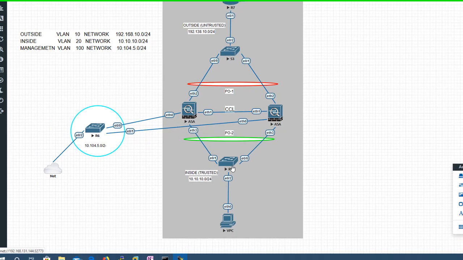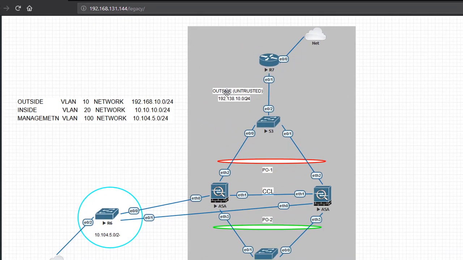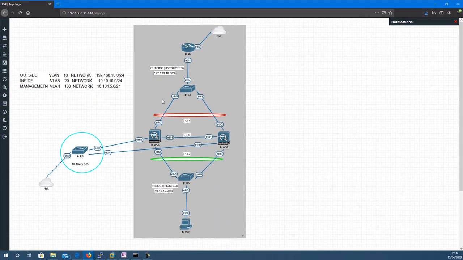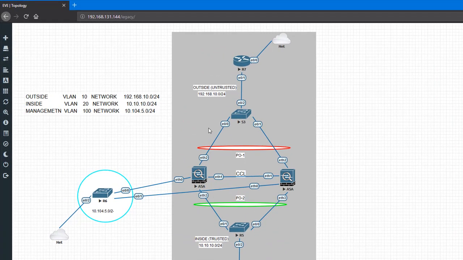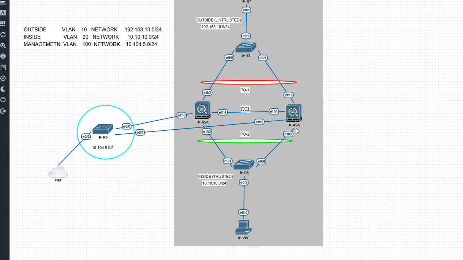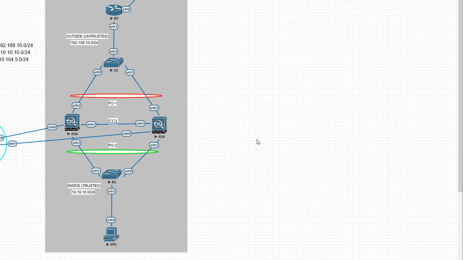I have one external switch and one internal switch. This is my inside network, which is 10.10.10.0/24, and then external is my outside network, 192.168.10.0/24. I have an edge router, with which I'm going outside to the internet, and then I have a management switch. With this switch, I'm managing these two ASAs, and at the moment I don't have anything configured on the ASAs, so I'm going to show you along how you can configure a cluster Excel.